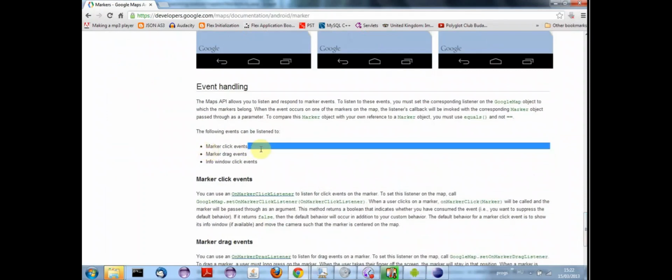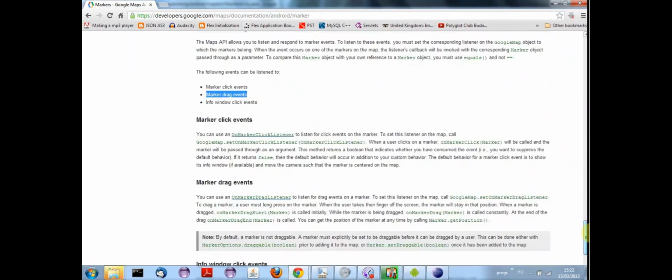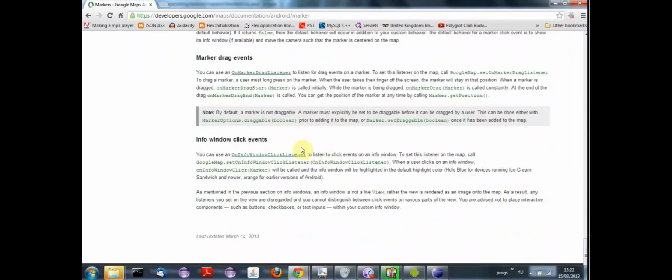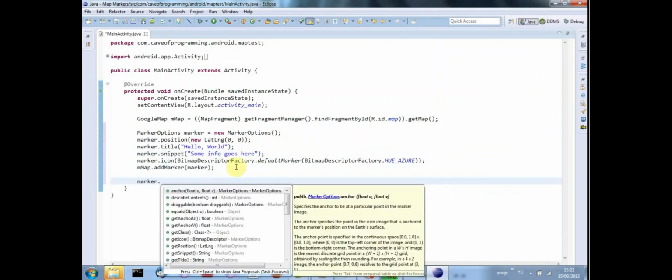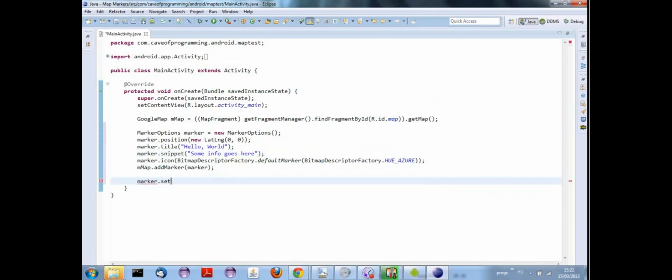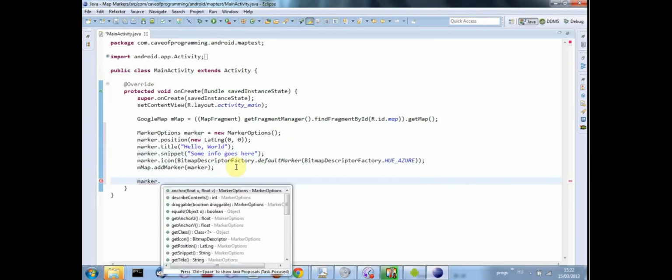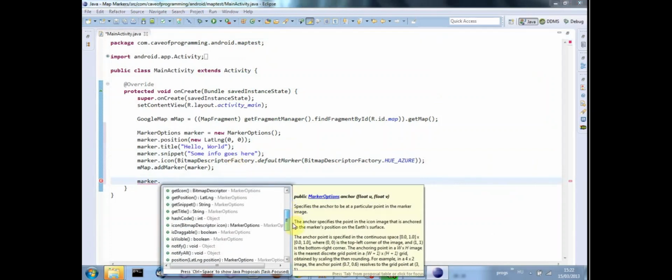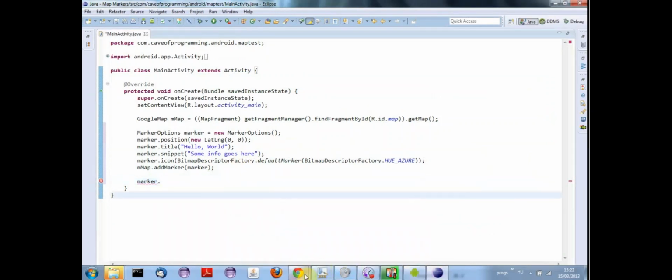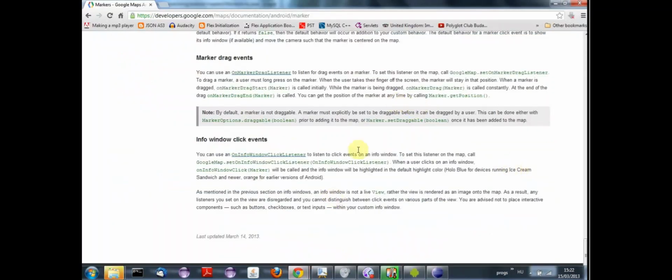Yeah, marker drag events. So I think this is a considerable simplification of the previous API by the looks of it. Let's see if we can add one of these click listeners, like marker.on, or maybe set click. No, maybe not. I'm going to have to consult the documentation clearly. So there's no set on click method. Let's take a look and see what it says.